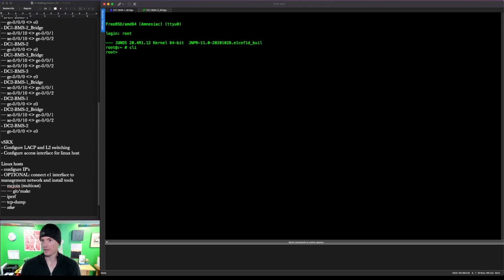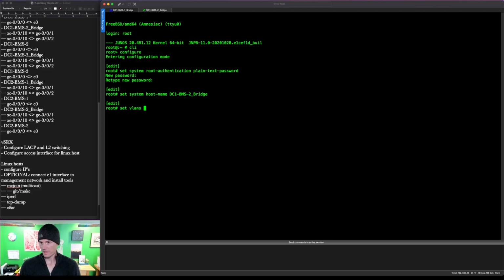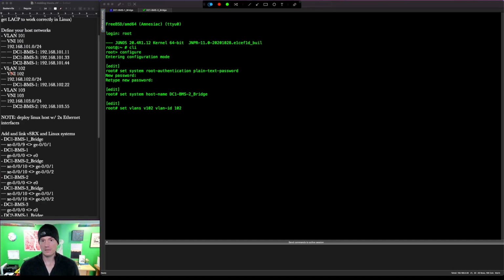Root, CLI, configure, set system root-authentication plain-text-password Juniper, set system hostname DC1-BMS-2_bridge. While we're here, we'll just do set VLANs v102, VLAN ID 102. If you remember, that second device is, oh, I did that wrong. Yeah, you need to be two. Is this box. So this one's for VLAN 2.